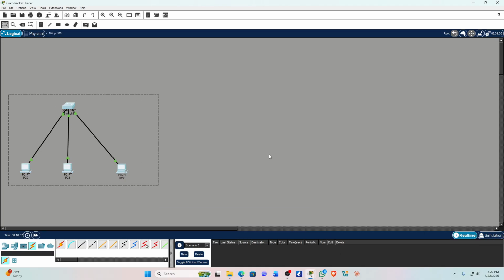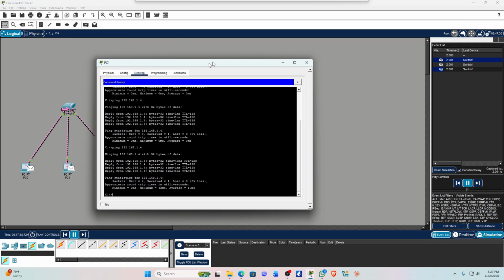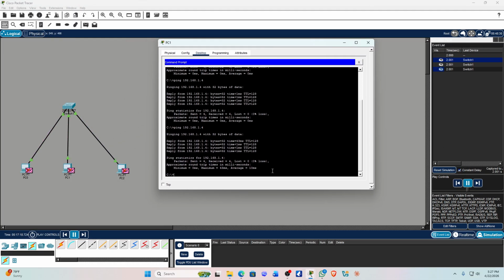Now I want to show you what simulation mode looks like. So right now we are in real time. In real time things go so fast, you won't be able to notice anything happening. But if you want to see how things go step by step, we'll go to simulation and then click play here, and you can already see a few things going on. So let's do the ping again. Let's ping PC2 from PC1.